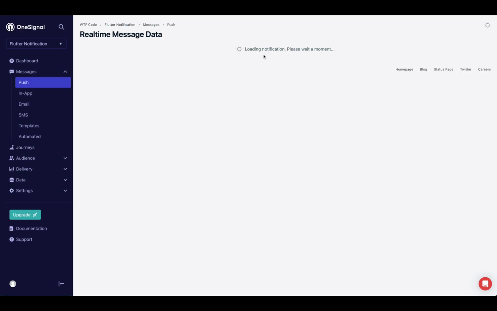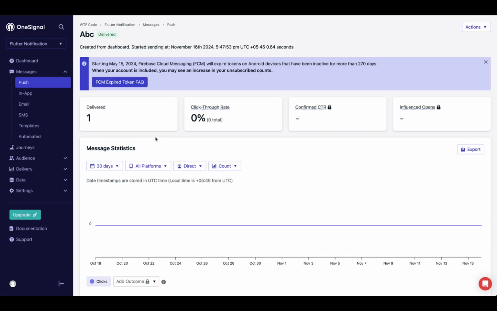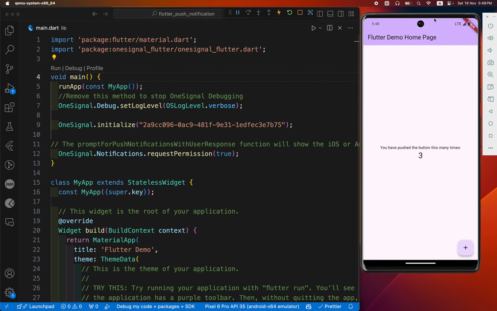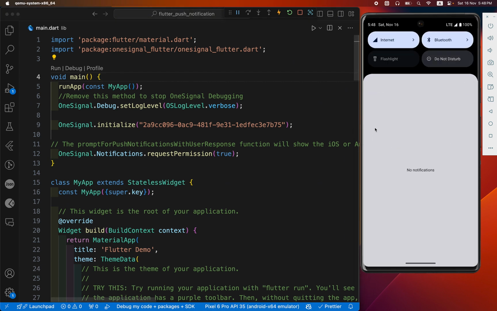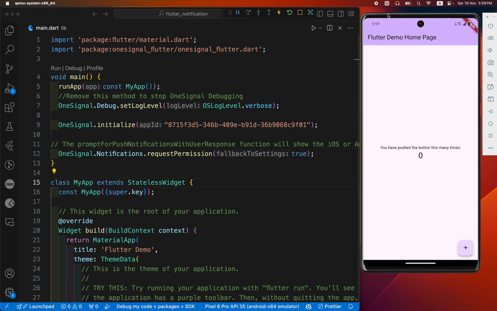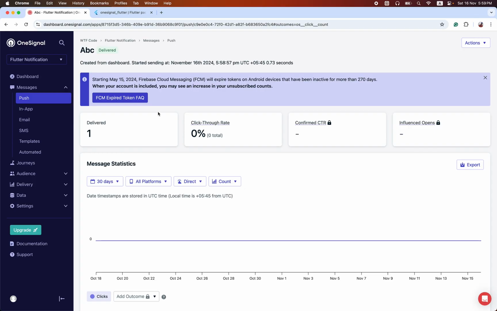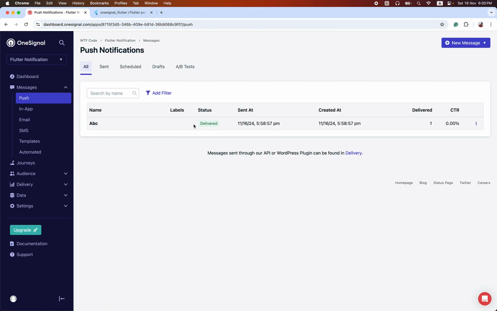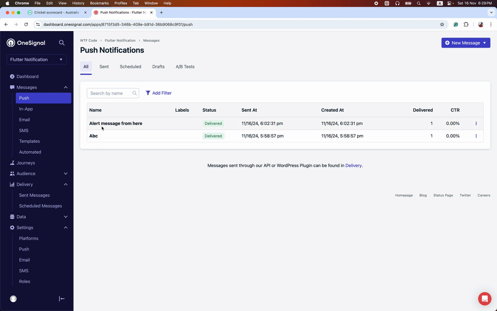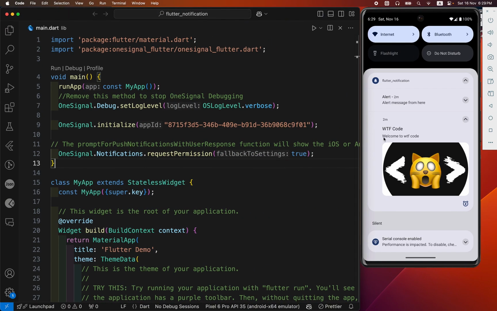Successfully sent the message. We have successfully sent the notification from here. Let's check whether it is delivered in our app or not. I don't know why the message is not seen here, but it is delivered from here. You can see the status is delivered. Delivered in one app. You can see these two messages are already delivered, but it takes some time to show on the app. You can see these two messages, welcome to the WTF code and the alert message from here.